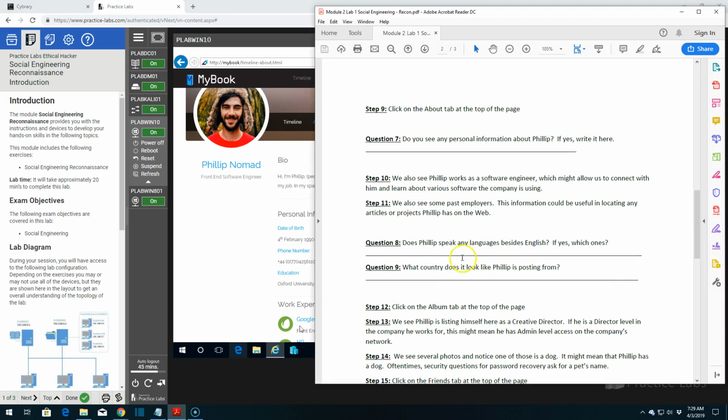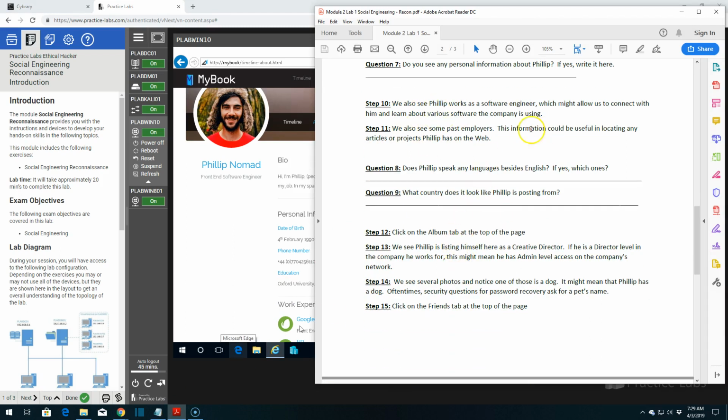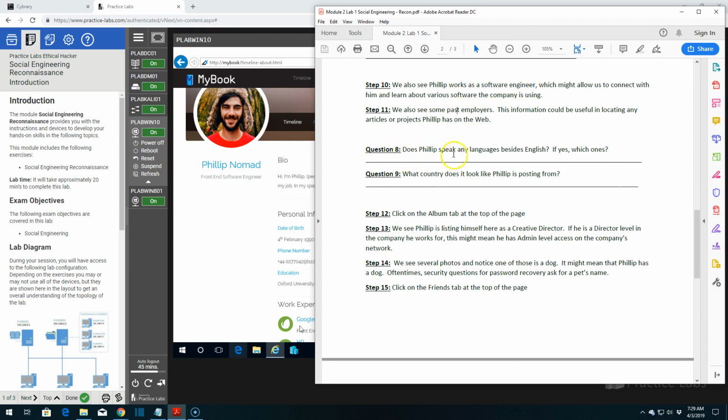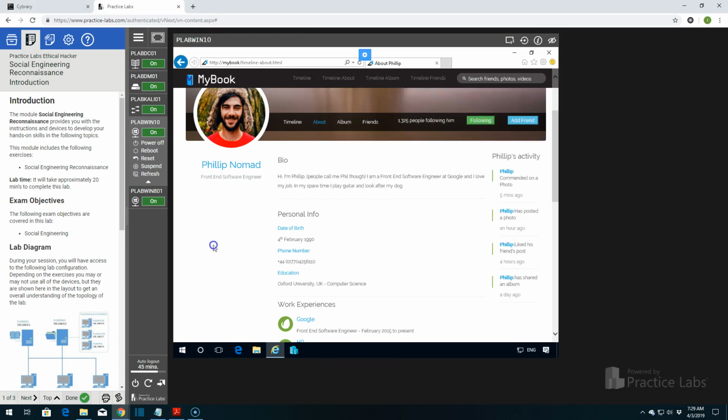All right, so let's go back to our lab document here. As I mentioned, we had seen he works as a software engineer. We see some past employers. So question number eight here, let's take a look and see if he speaks any languages besides English, and also what country it looks like he's posting from?